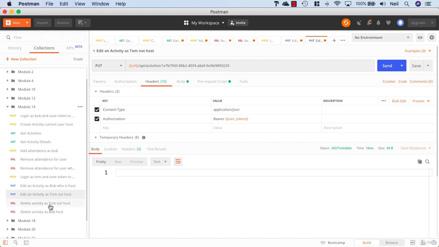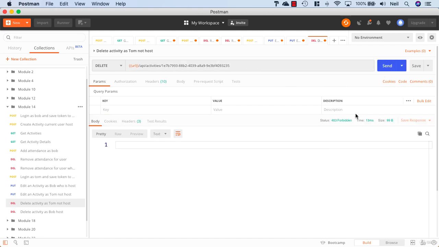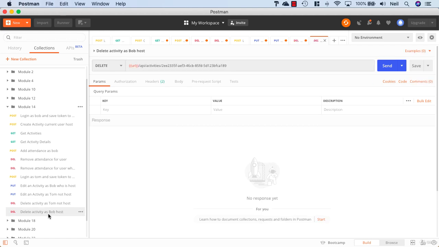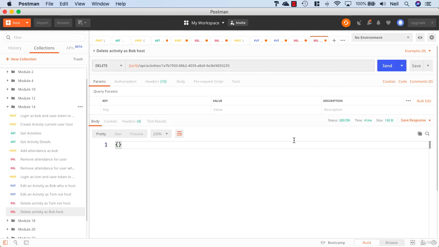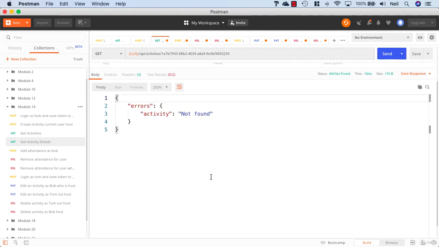What we should also be able to do is take this same GUID and paste it into the delete activity as Tom, who is not the host of this activity. And we should also see a 403 Forbidden for this one. And if I take the same GUID where Bob is the host, and I attempt to delete this particular activity and click send, this time we get a 200 OK. And if I attempt to go and get the activity that we've just been messing around with, I should find that it is no longer found because it's now deleted.